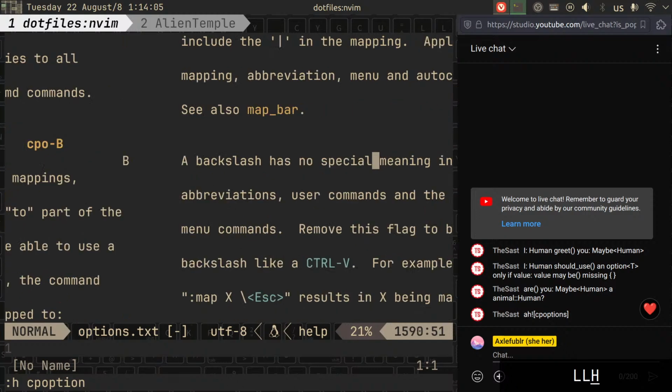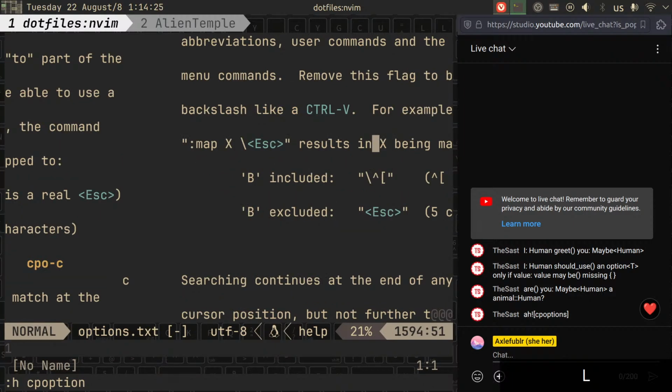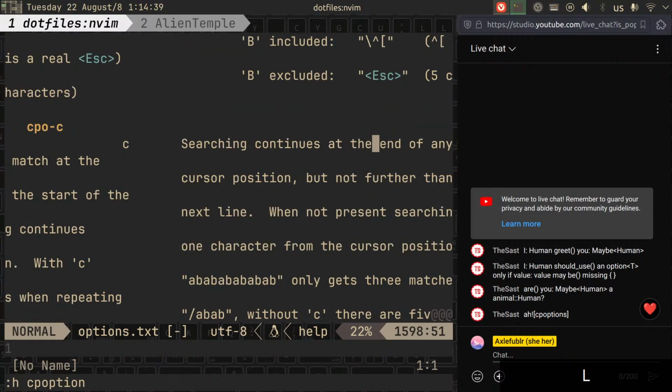Super interesting. A backslash has no special meaning in mappings, abbreviations, user commands, and the to part of the menu commands. Remove this flag to be able to use a backslash like a control V. For example, the command map escape results in X being mapped to be included, maps to escape, excluded. Okay. So we should like have it.